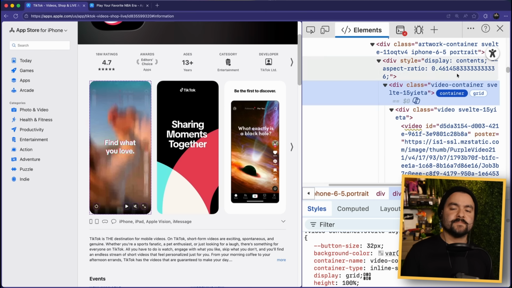So by using a container query, you can say, based on how big this player is, because the video is going to size the container itself, not the actual device itself, I want to make the buttons smaller or bigger.